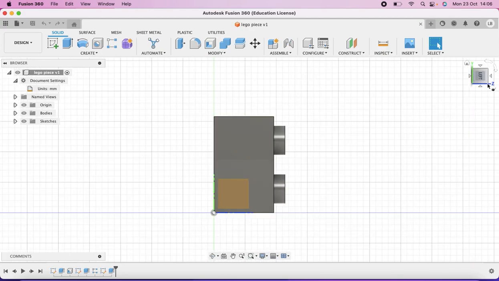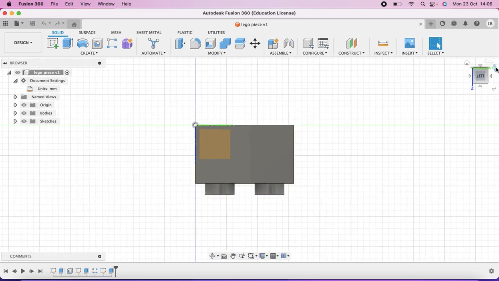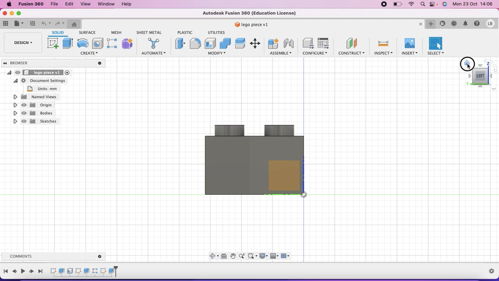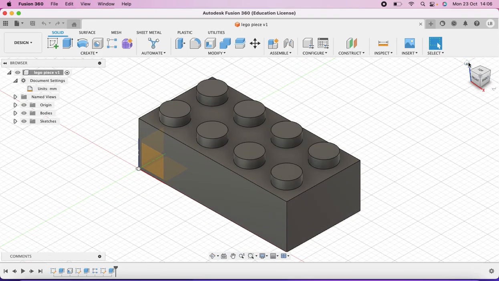So what is happening is that I am going all around, or I can just simply select on these arrows, and then it will turn around. If I click on the little house, then I will be taken to the same view that I have right here, that is called home, right?